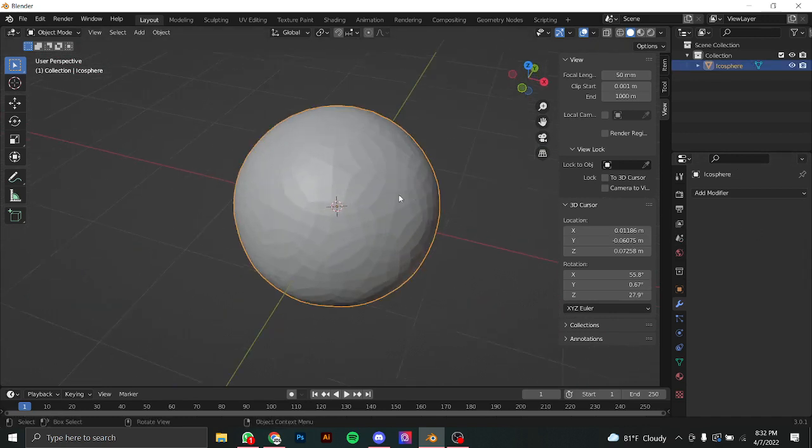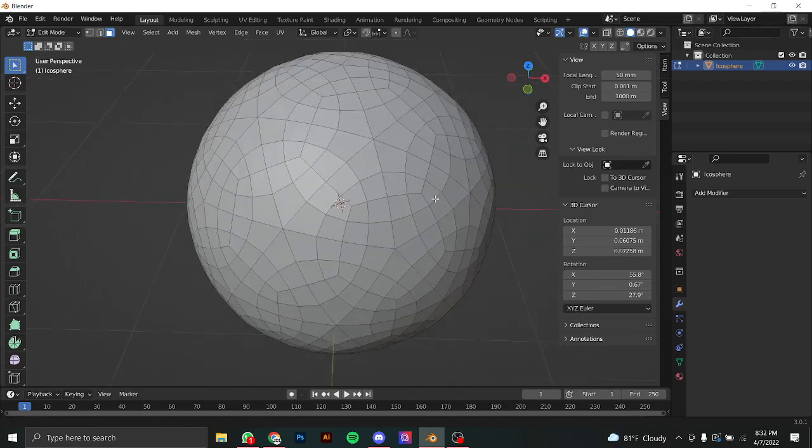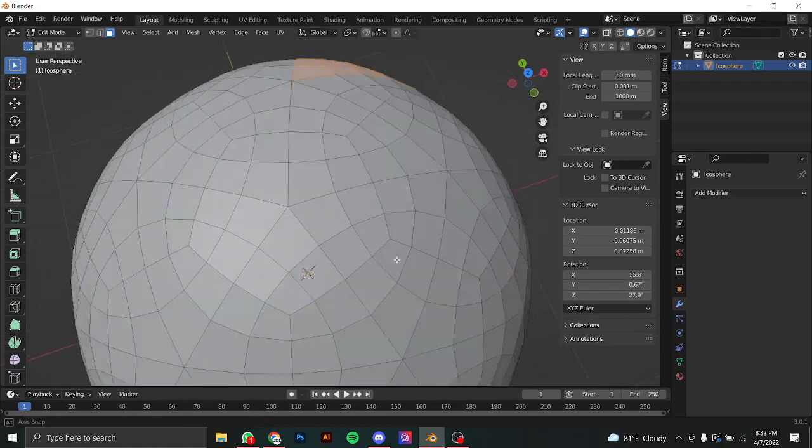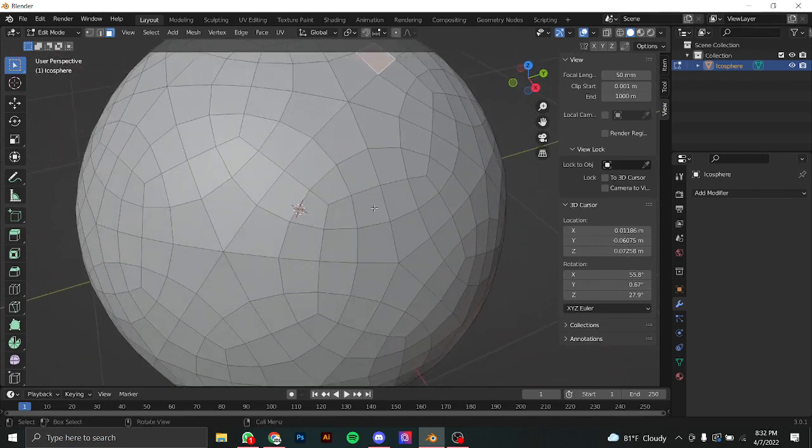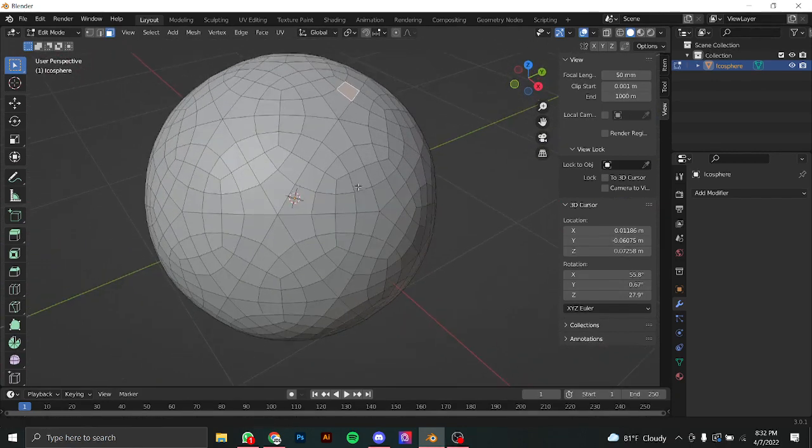So let's apply it. So now our volume is more intricate, and it has a lot of polygons. Still a quadratic one, so it's always four-sided meshes.